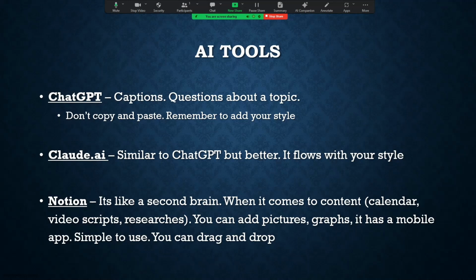Again, don't just copy and paste. Remember to add your own style. At the end of this session, we will see how I use ChatGPT to actually write from start to finish a book. One I just learned about, which is Claude AI.